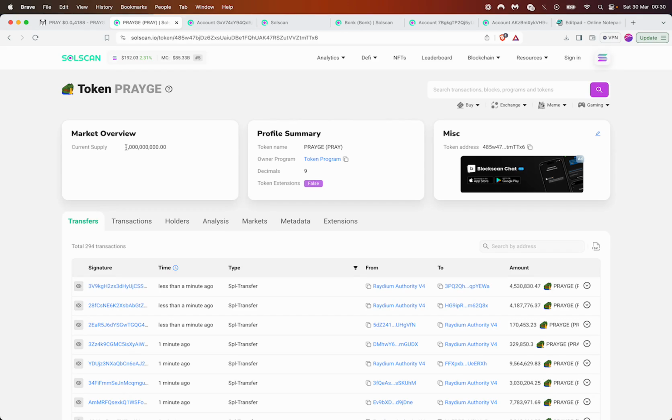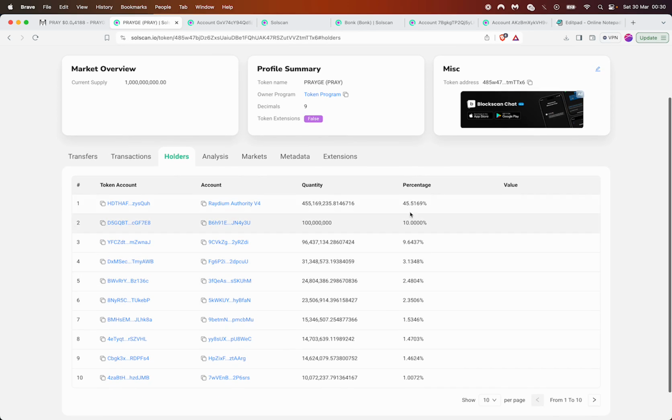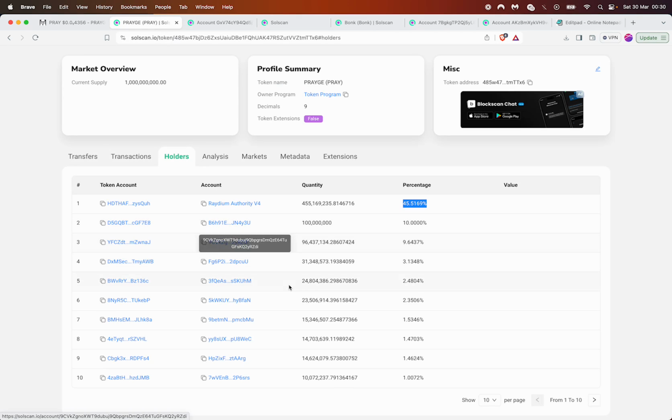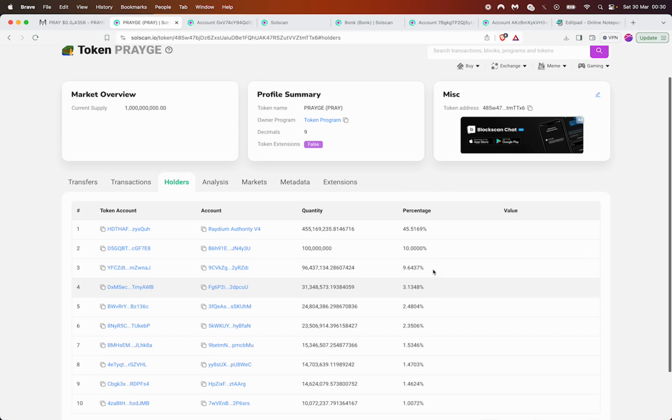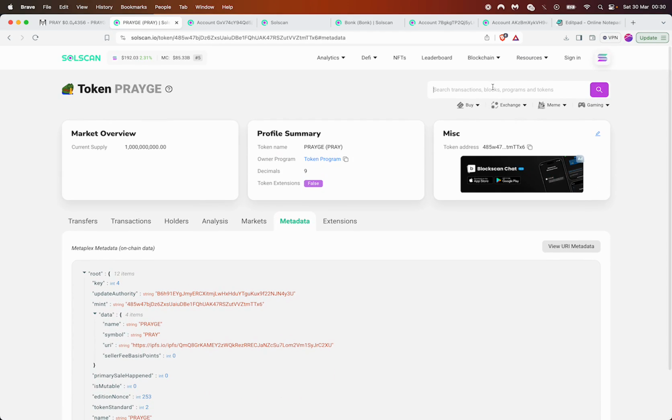I can see supply is 1 billion. We look at the holders. Okay, Raydium controls 45%. This guy has 10% of supply. It's a bit of a red flag. This guy 9% of supply, also a red flag. It's okay. We just scan through real quick. We go to metadata, we get the authority. Let's see what the dev has been up to.